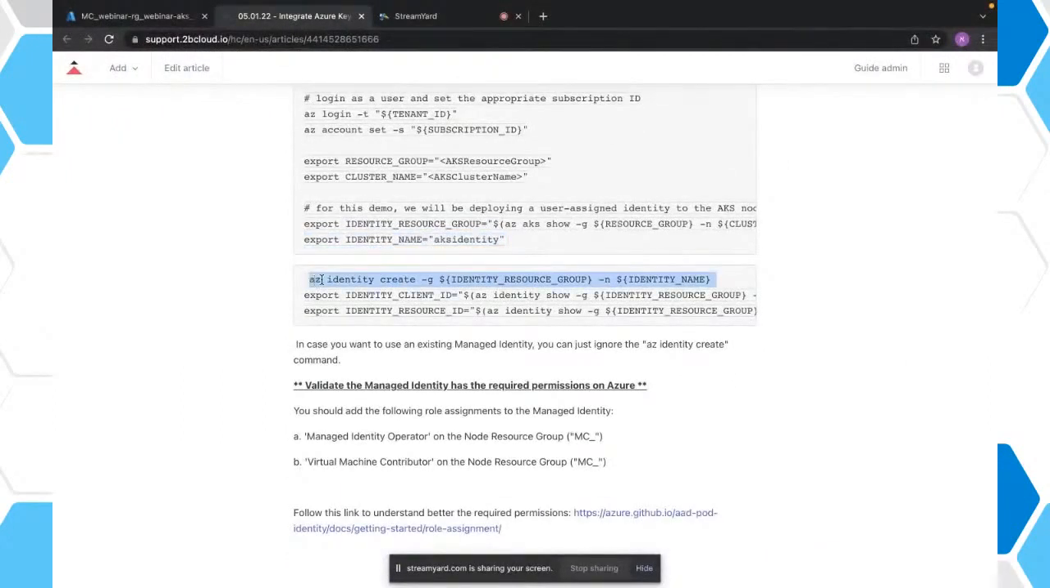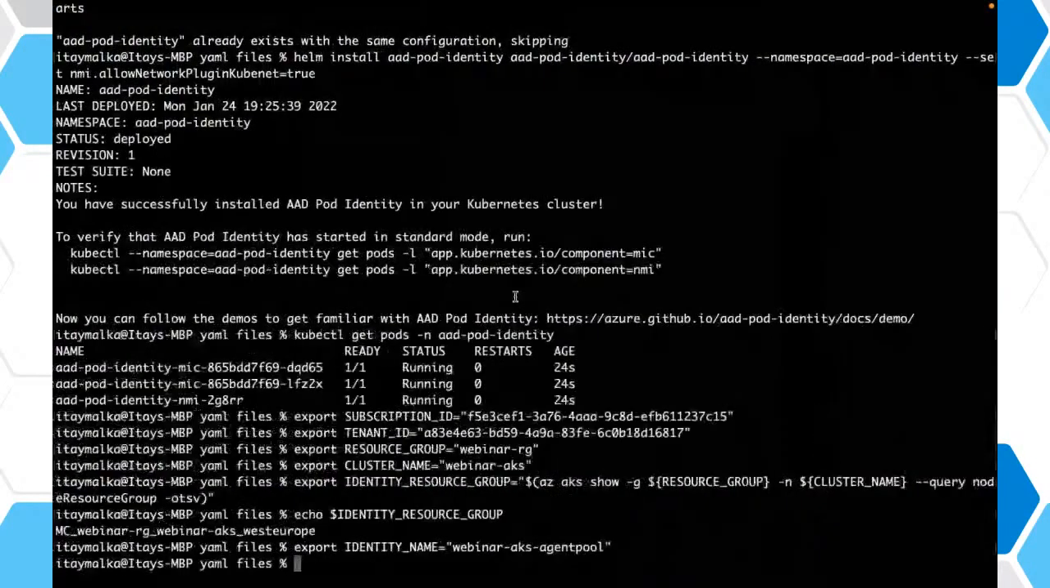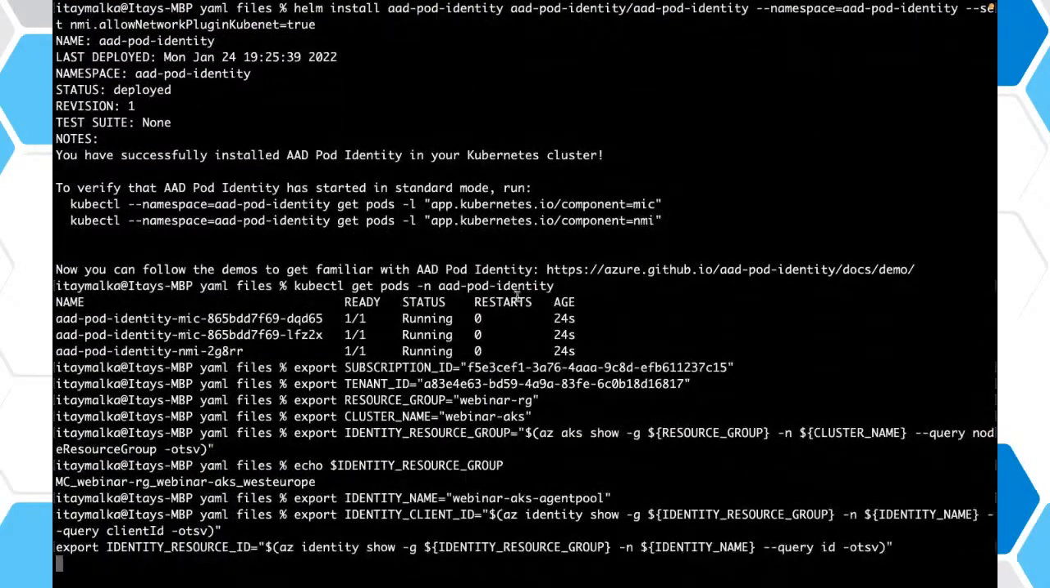What's next? This is the Azure CLI command responsible for creating the managed identity. But as I mentioned, I don't want to create a new one because I already did it. So all I have to do is run the export of the last two environment variables, and I'm ready to start. So let's run the command. Great. I want to validate.